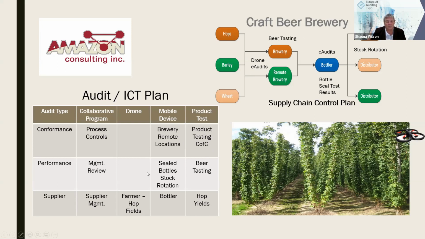When we look at the performance, we can take a mobile device looking at the sealed bottles, the stock rotation, and then of course more beer tasting. And then over here with the supplier, which is the farmer, do the drone over there at the farmer location. If you're using a bottler to do the bottling for you, you can do a mobile device at that location and taking a look at the hop yields. That could be a product test again.